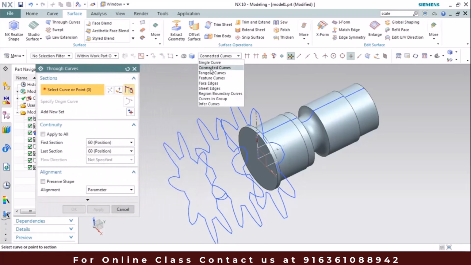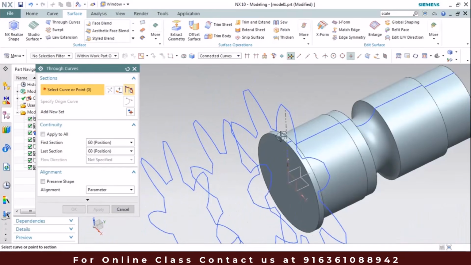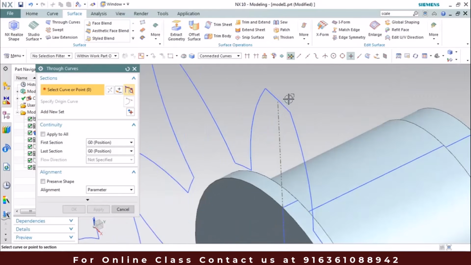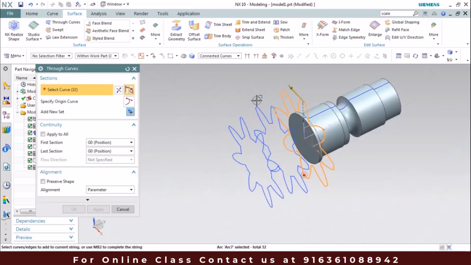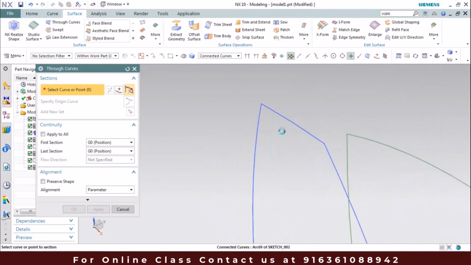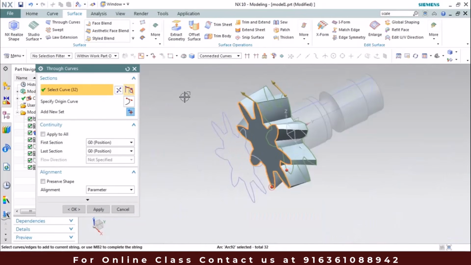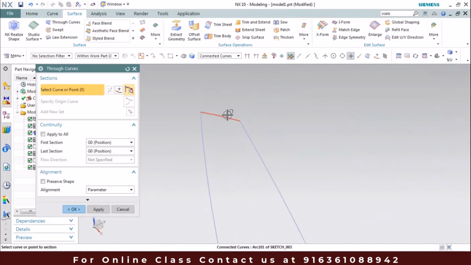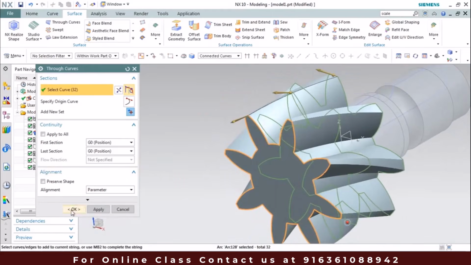So now let's select connected curves and select the curves. Zoom in, and you need to select in an order such that the curves you select are similar to the sketches. I'll select this curve, and as you can see here it is selected, and now click the middle mouse button to select one more pair. Now we'll go to the same sketch, and I'll select this. As you can see, the profile is done, and now again I will click the middle mouse button, and then I will select this sketch. Now you can see the bevel gear has come. Now click OK.